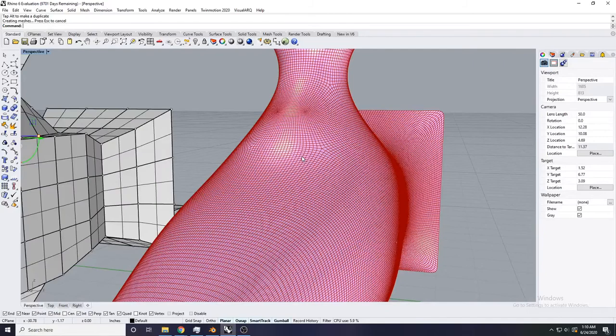But yeah, that's pretty much it for this video. I'll show you guys the other way through modeling it in Max or modeling it somewhere else.